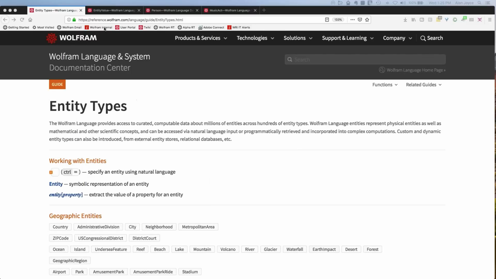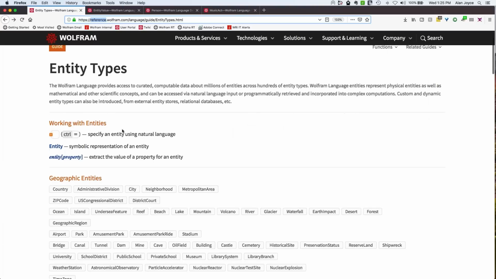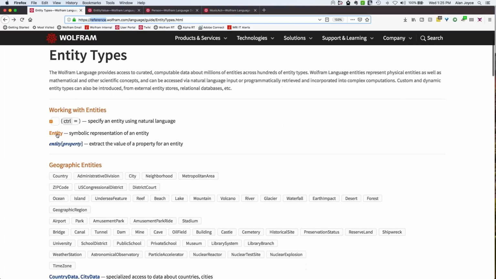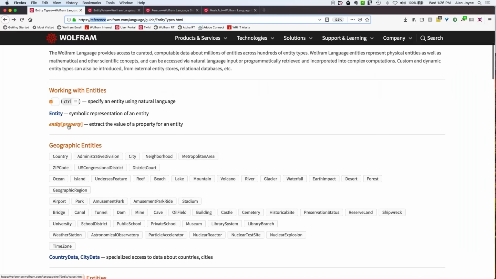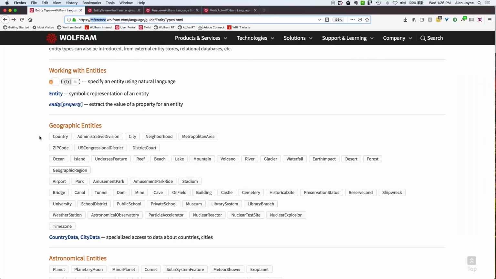Does everybody have my screen? Yeah. Again, in the Wolfram Language Documentation Center, there is one big sprawling guide page that has a list of all of the entity types that are exposed in the language. And like I had mentioned before, there are a couple of brief references here, as people have noted. If you want to enter some natural language input and specify an entity, Control-equals will bring that up. You can construct your own entity expressions. Entity and then a given property in brackets will get a property of a specific entity.